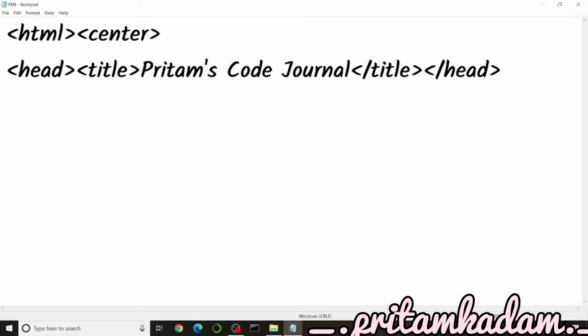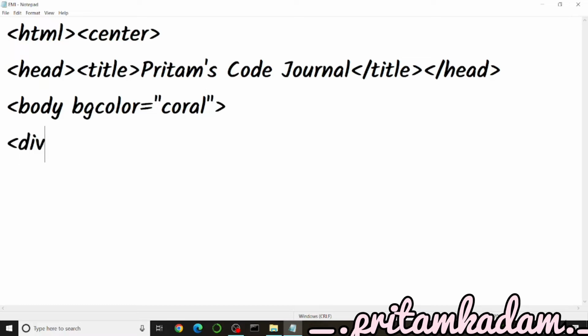Okay, so body and bg color equals to, let us say, coral only, as you saw in the output earlier. So let us set the color as coral now. Okay, now we'll close this and we will write the div tag so that everything that we wrote inside this will be having the font size as 2em, so that every time we are writing h1 or h2 or anything, we don't have to set the font size.